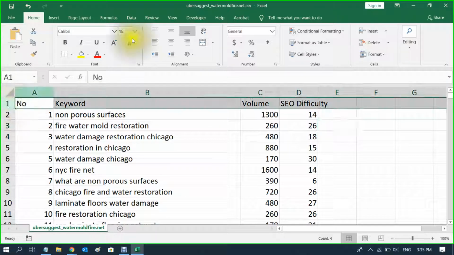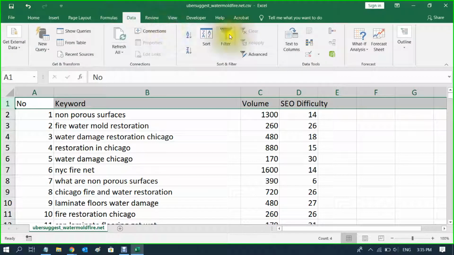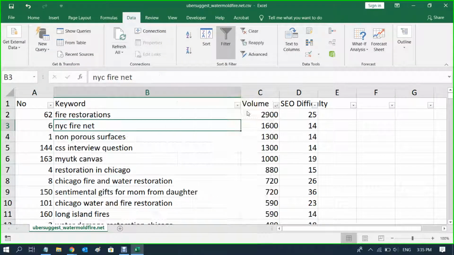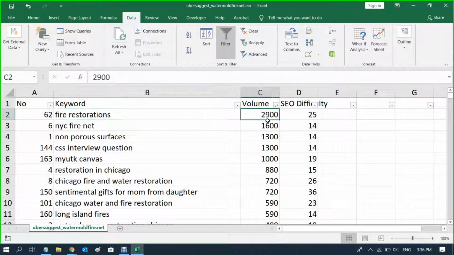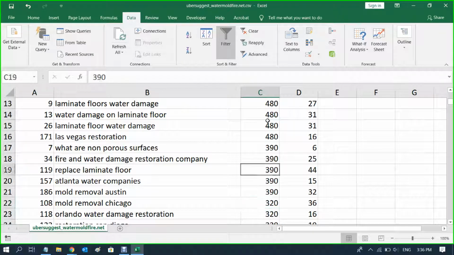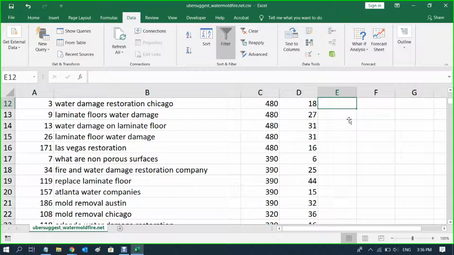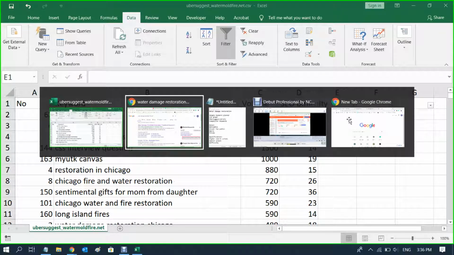Then I would go and apply a filter to this. Then I would sort from largest to smallest, so I could get all those large keywords. And then you could see the difficulty in front of them. One more thing you could record is CPC, which is cost per click, which AdWords is charging. You could do that.